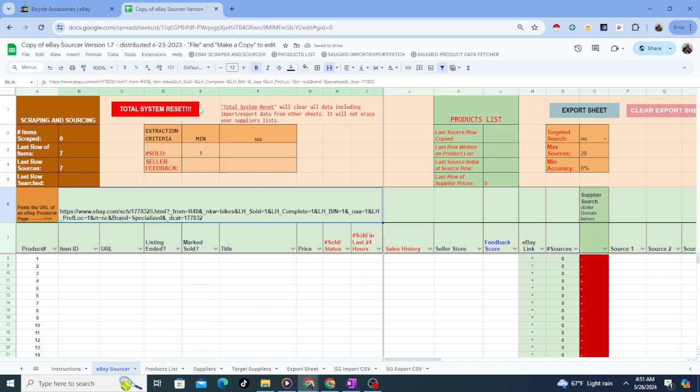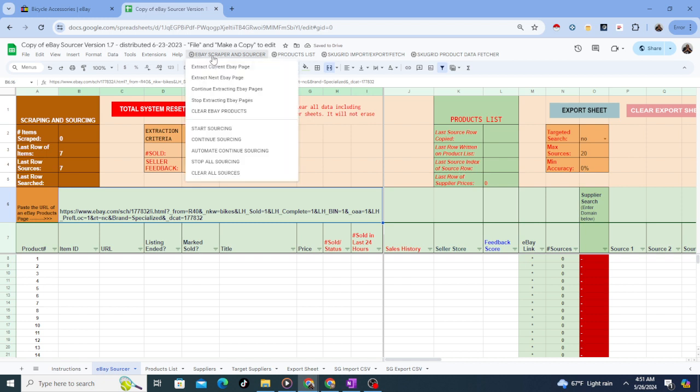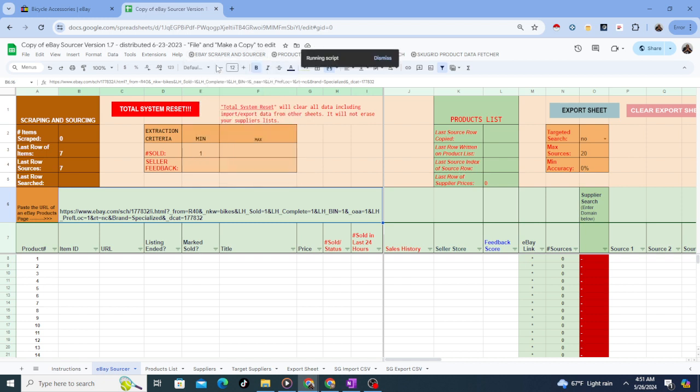Finally, on the custom menu, select the scraper option. All that's left to do is to watch as the product's data are scraped.